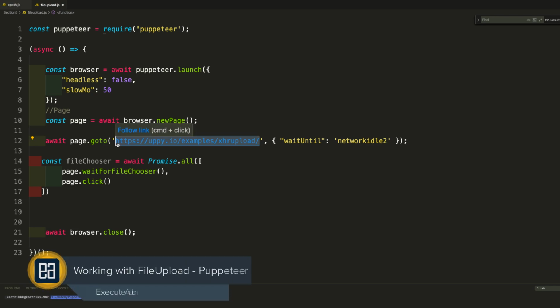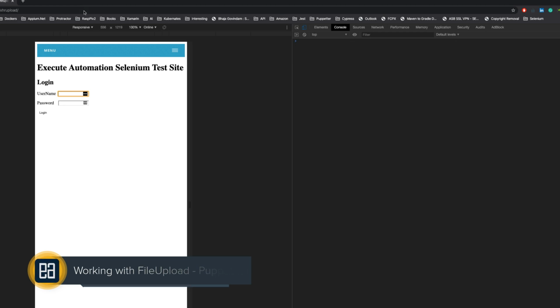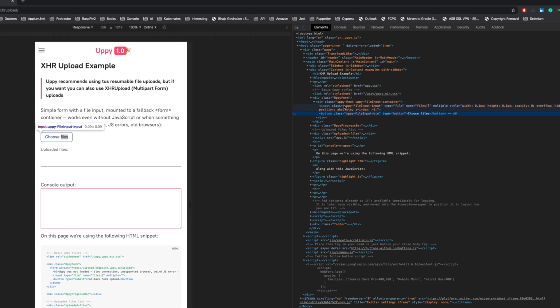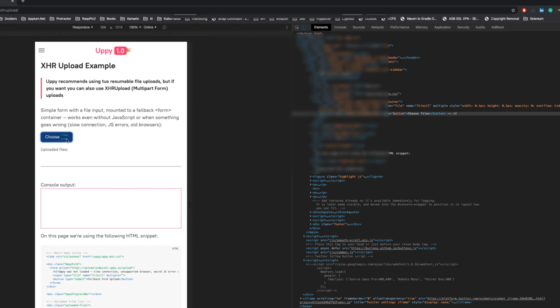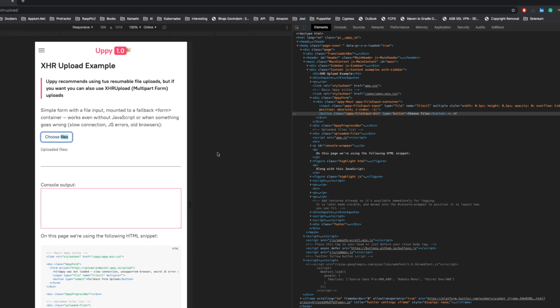So I'm just gonna open the Chrome browser and paste this URL over here. This is the XHR upload example. I'm just gonna inspect the element, and you can see that the button class is something like a yuppie file input button. So this is the button that I'm going to be clicking. Basically, if I click this particular button, it's going to bring up the file chooser over here, and then I'm going to choose any file from here and perform the file upload operation.